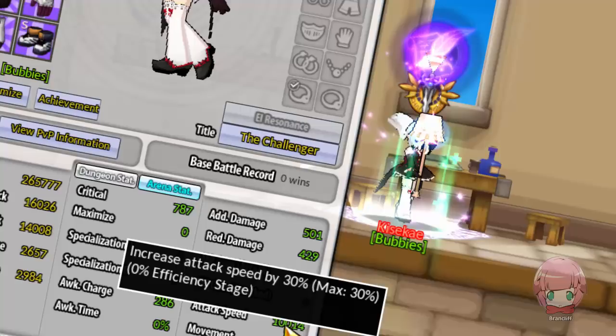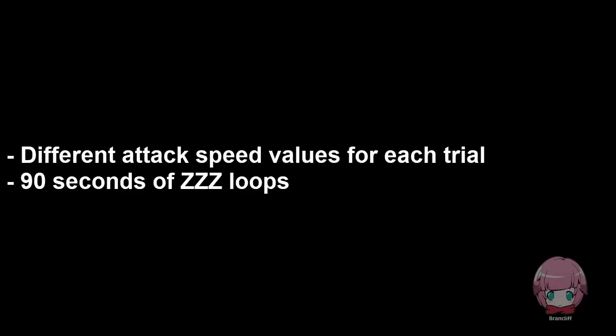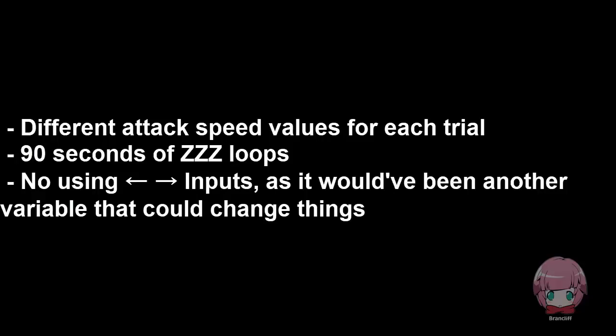So I decided to do a test on the effect of attack speed. For this experiment, I used Aisha, because each video I make about Aisha makes people angry for some reason. For each trial, I would set my attack speed to a different value before doing triple Z loops for about 90 seconds. However, in this experiment, I opted to not use back-forward inputs.